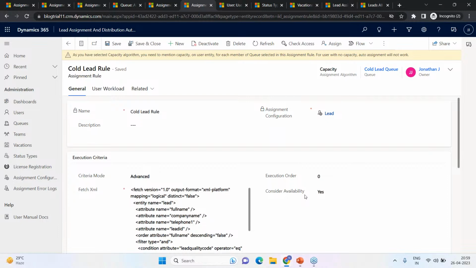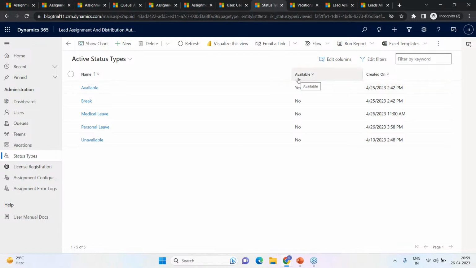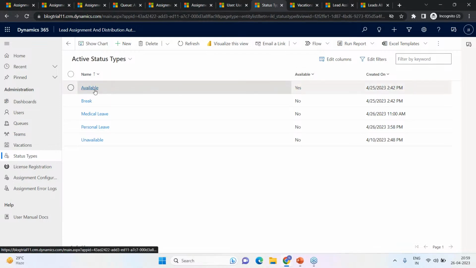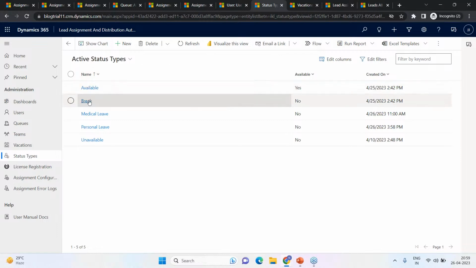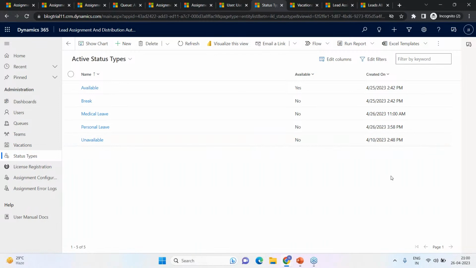So to achieve this, we have something we call status types. Now, what does the status type look like? It looks something like this, where we are mentioning the availability. Anytime I make a user available, the availability status changes to yes. However, if the user is on a break, medical leave, personal leave, or something unavailable, then the availability status for that user would automatically become no.